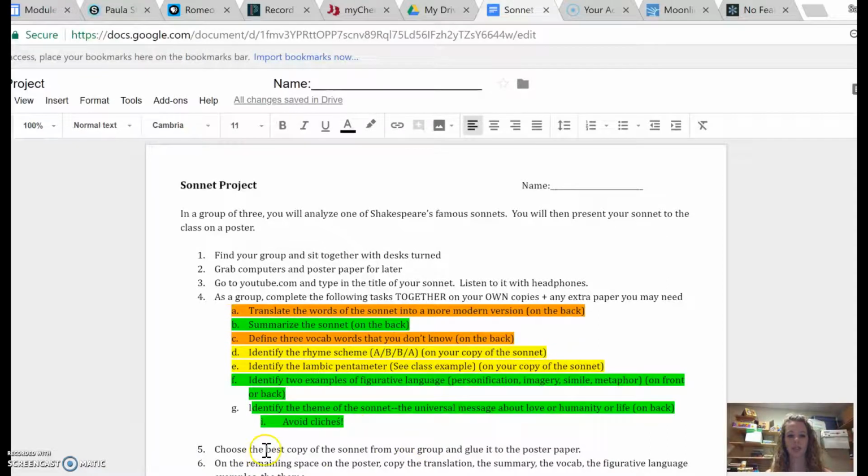I do need 1 copy to stay really clean because eventually you're going to choose the best copy of the sonnet from your group and you're going to glue it to poster paper for your presentation, which we'll do after spring break. So you have a week off after Thursday, but we'll talk more about how that looks on Thursday. Okay? All right, so you're going to have about an hour to do this. When this video is over, it'll be about 8:35 if you're in 1B, and about 12:30 if you're in 3B. Okay, you're gonna have about an hour here to work on your sonnet, 45 minutes to an hour.